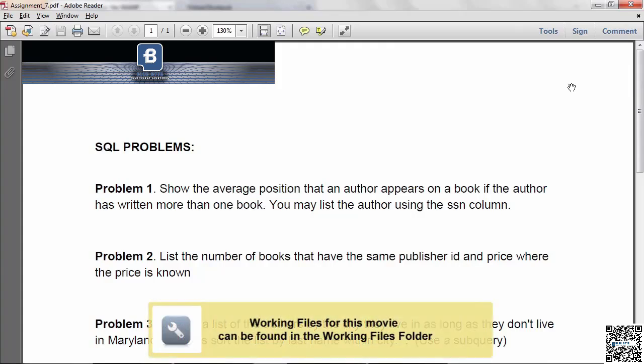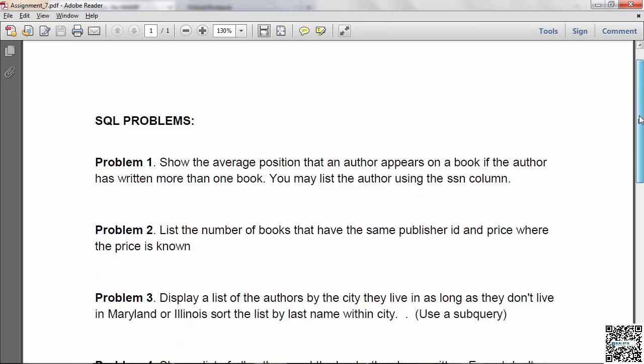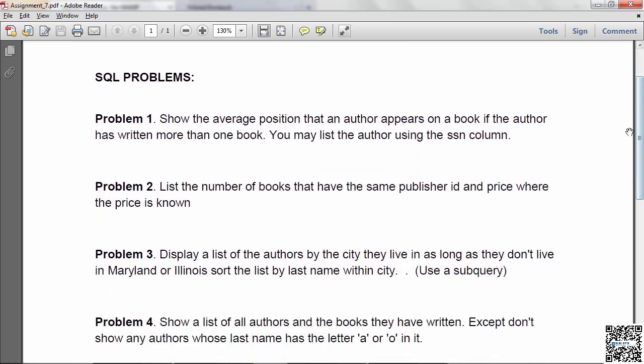This is assignment 7. You'll find it in the file assignment7.pdf in your working files. Let's step through the questions that I'm asking you here, or at least the problems that I'm posing.